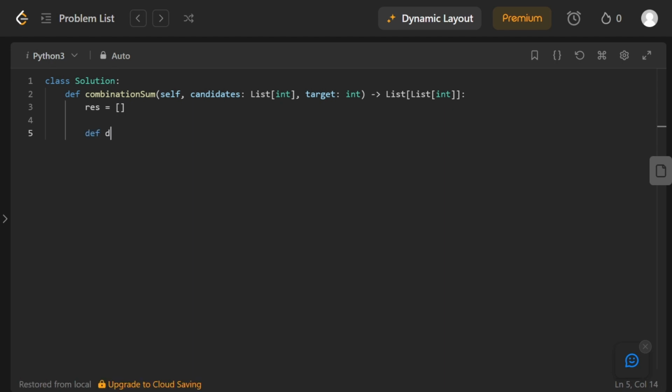Then we can define a DFS function, which is going to recurse throughout. We'll keep a pointer depending on where we are in the list and which values are available to use in the recursion. Then we'll keep the current combination that we're at, so we can call this current. Then we can also have the total value instead of calculating the sum of the current, so we'll just keep a total value. Then we need to declare our base cases for the DFS function.